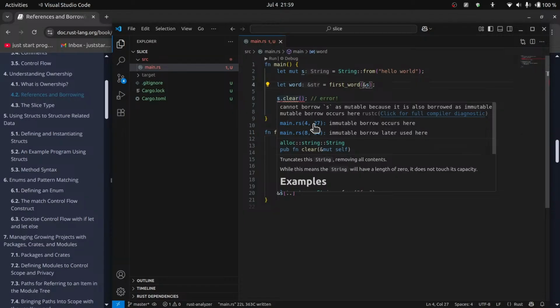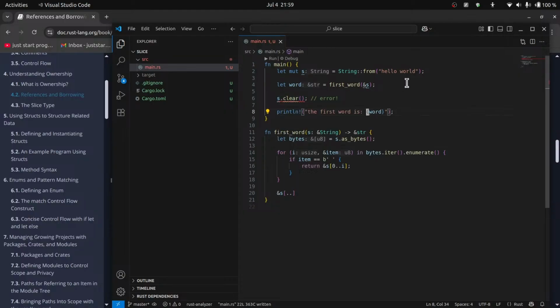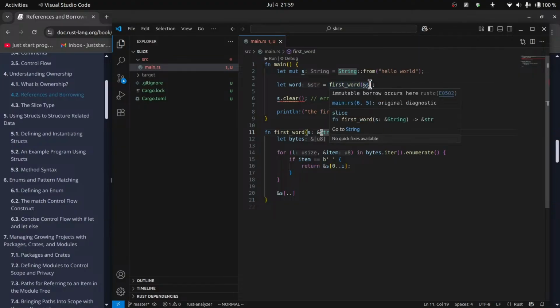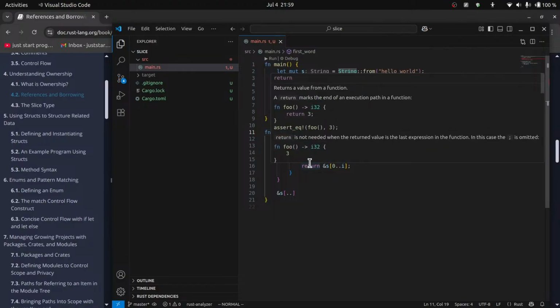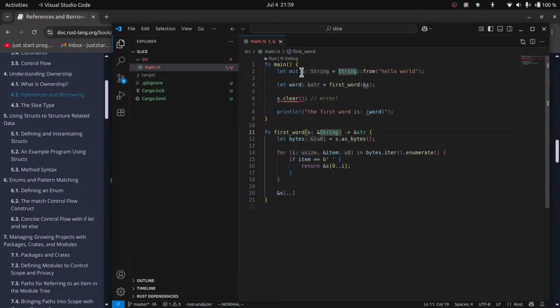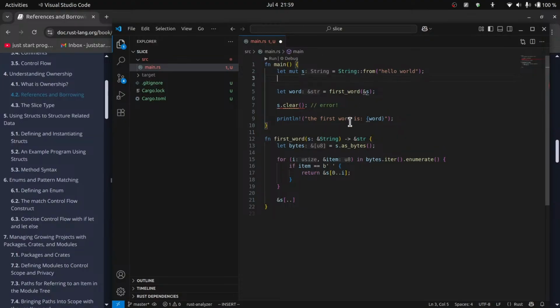Mutable borrow occurs here. Immutable borrow later used here in word. Okay, so when it goes here, we are already borrowing. So s is no longer valid. But we can use s here. S clear. I think here we can do this one.